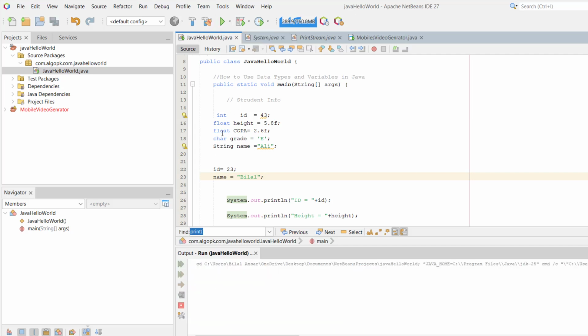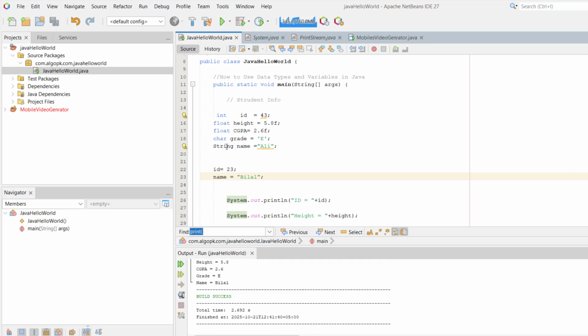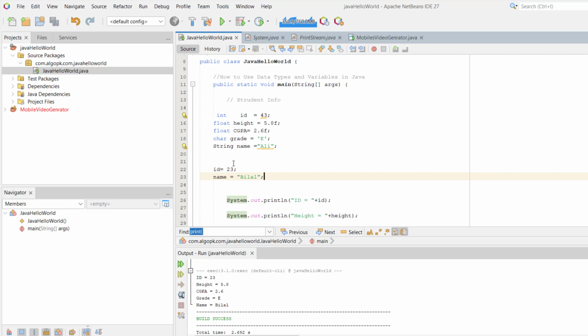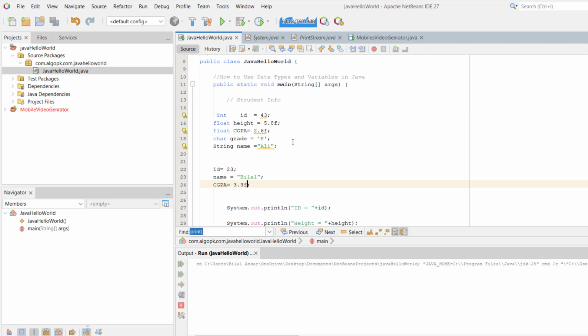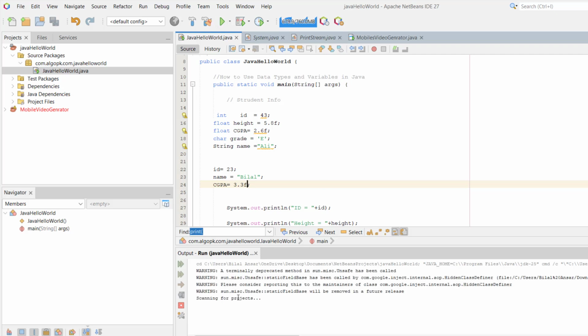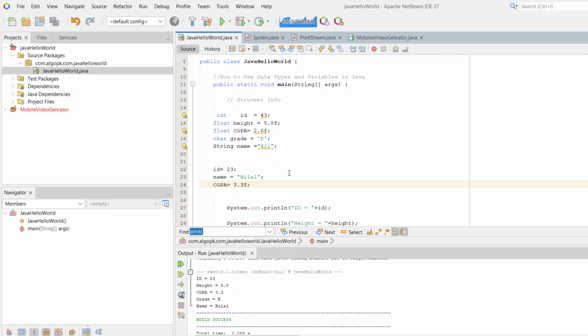You have to declare it one time. You can't re-declare, like you have to declare the string name only one time. Once you have assigned a value, you don't need to declare the data type again. So you can see the name is changed, CGPA 3.3, and you have to put F to show it's floating point. So you can see our values change during the program execution.